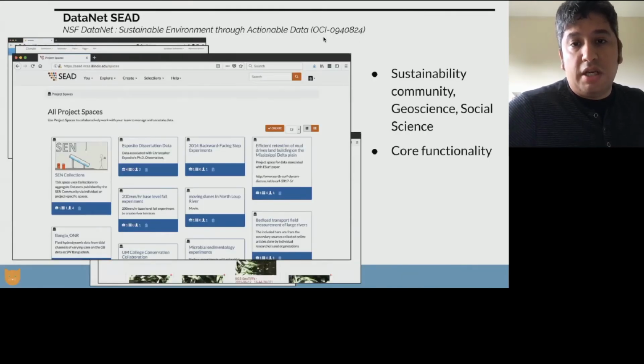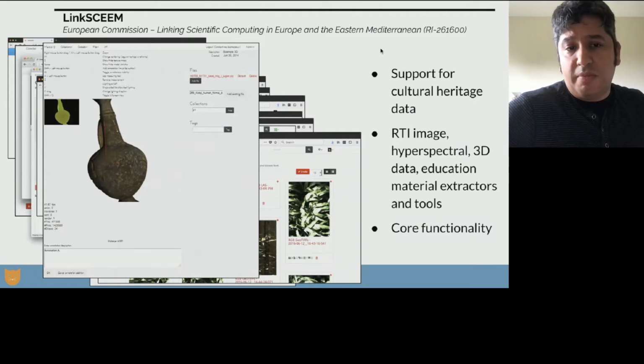One of the older ones, one of the initial ones that helped drive Clowder to what it is now, was DataNet Seed. It basically supported science, sustainability research, geoscience, and social science aspects, and it contributed a lot to the core functionality of Clowder's development as well. As mentioned before, we've done some efforts with regards to 3D data, specifically around cultural heritage and the humanities. This is an effort with the European Union at the Cyprus Institute, dealing with some of the artifacts that they had there, basically annotating pieces of those models and creating metadata around them.